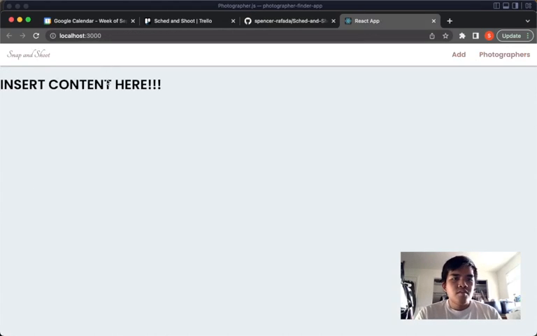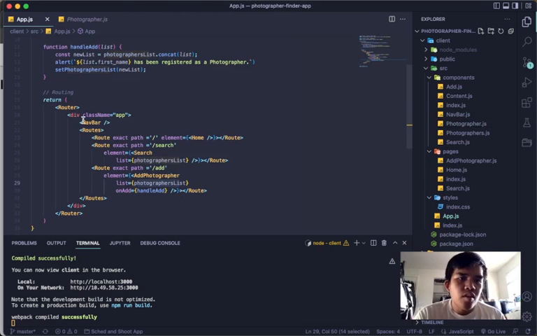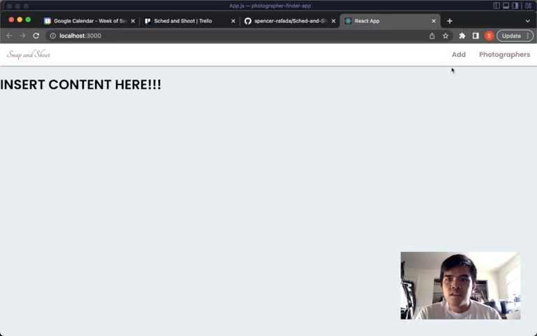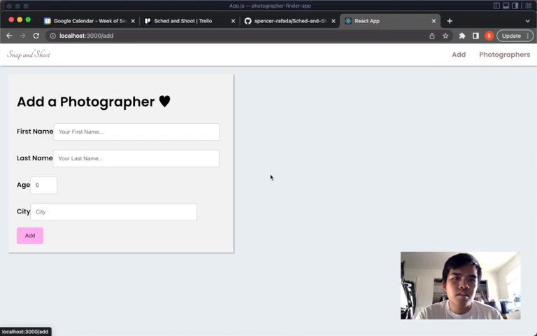As I was saying, this is the home page where everything is boring right now because there is no content. But I forgot to mention that in app.js, the nav bar will always appear on any given page, so it doesn't have to reload every time. That just increases the performance. We'll go to the photographers page or the search list page right here. Right now it's empty because, as I said earlier, the list state is initialized as empty. So we'll go to the add page over here.